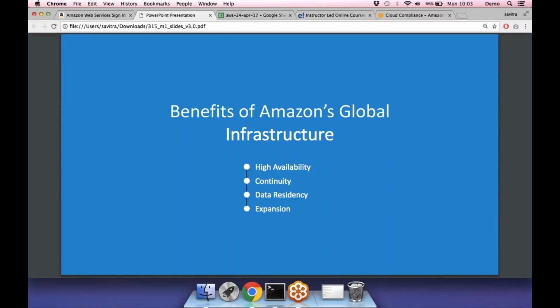Okay, so we'll talk about four things. HA, high availability; continuity, which is business continuity, things like disaster recovery; data residency, which are legal aspects of where your data resides; and then expansion, which is if your company is growing, especially if it is growing geographically, expanding into new markets. How does this infrastructure help you?